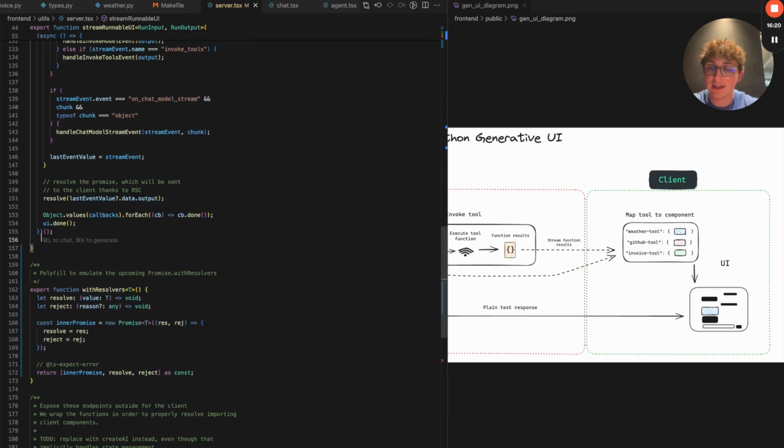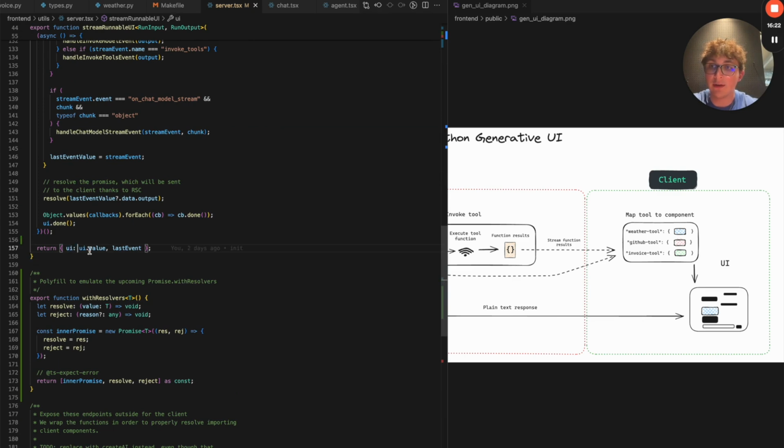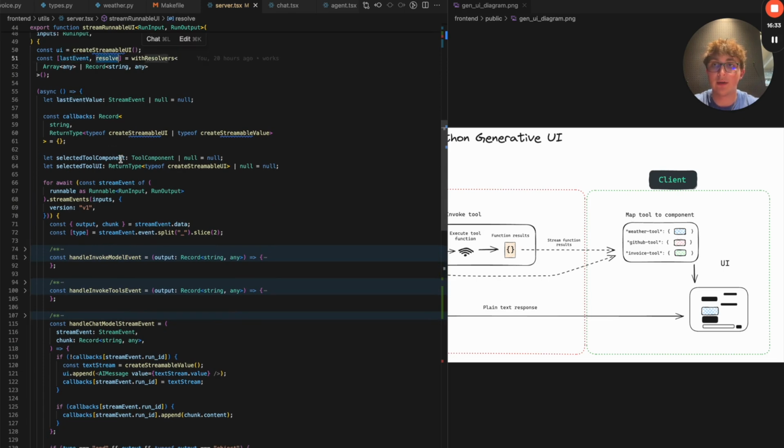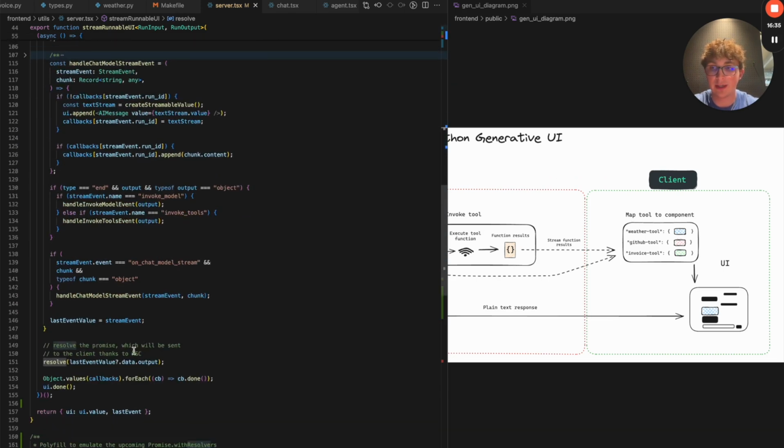Finally, outside of this async function, we're going to want to return the value of our UI stream. This is going to be the JSX element, which we'll render on the client, and then the last event right here, which is that promise that we can resolve once our stream events have finished resolving, and then get the value of the last event.